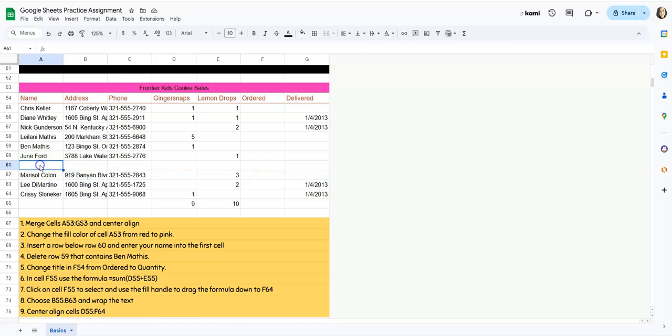We are going to follow the instructions and enter our first name into that cell there under A61. So go ahead and do that. Pressing enter to take effect, and you should now see your name in cell A61, which is the new row we created. Moving on to step number 4.